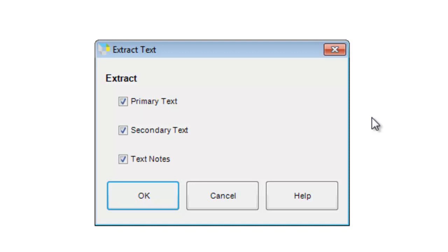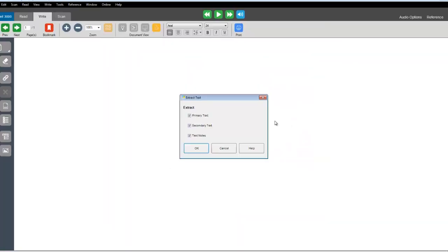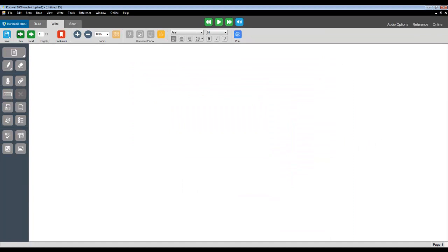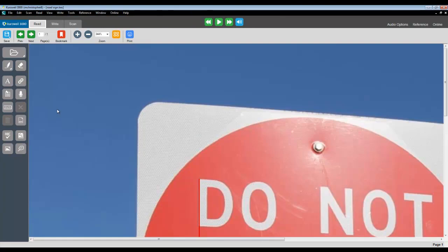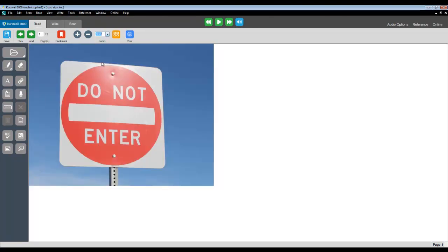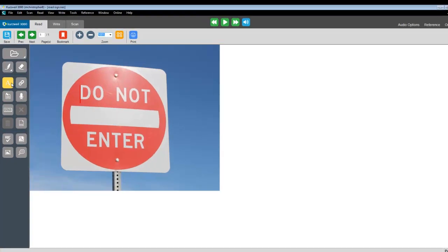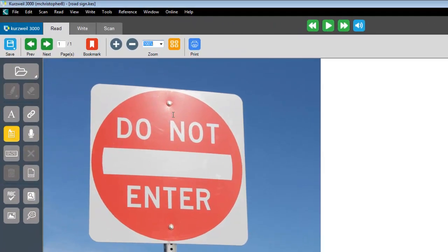To have Kurzweil read secondary text aloud, you must click at the beginning of the text and then click the Read button. Marking text as secondary text is helpful for areas of a document like page headers, image captions, sidebars, footers, and footnotes. Text notes are note annotations added by the student. In this demonstration we will first open an image document. Then we will add an example sticky note to the document, containing text describing the contents of the image document.